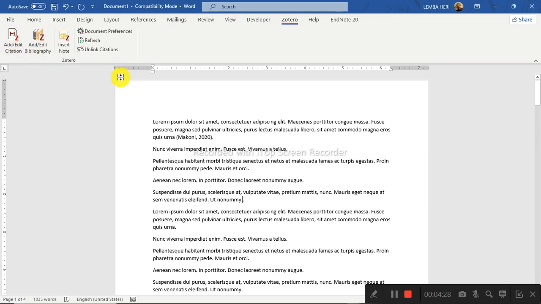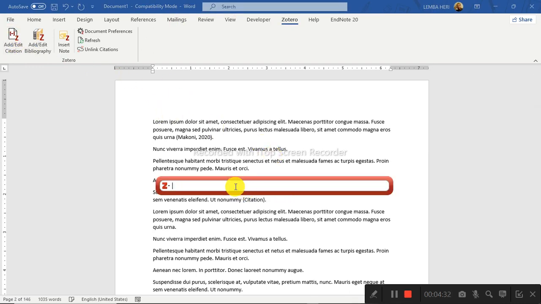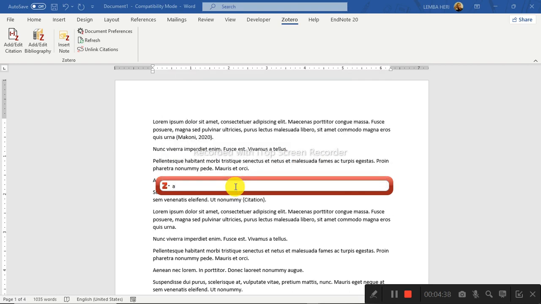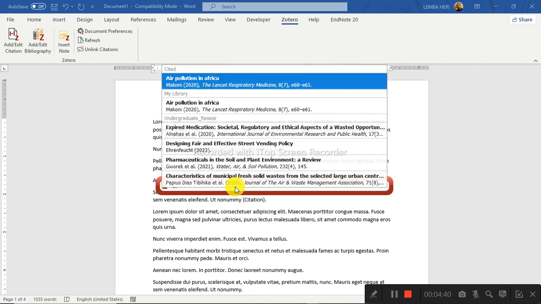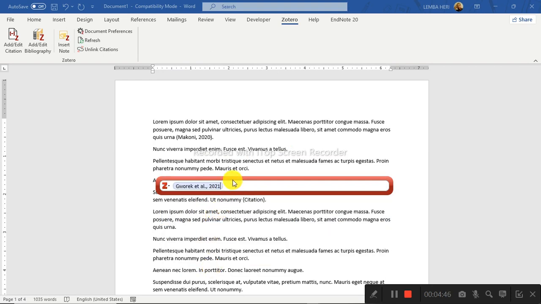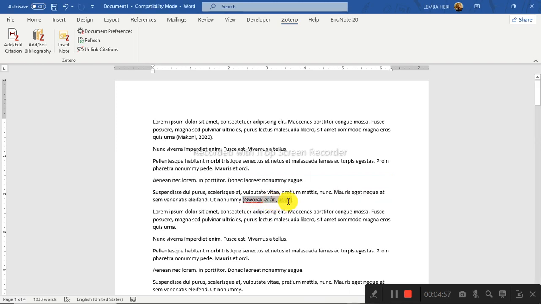It should bring you that red menu option where you need to type the main word. Let me say air pollution. Let me see what they're bringing. Okay, they're also bringing this. Let me select this, and I say enter. Click enter, and then you'll have your citation inside your work, and there you'll have cited.